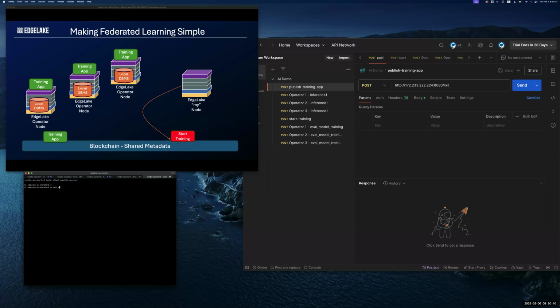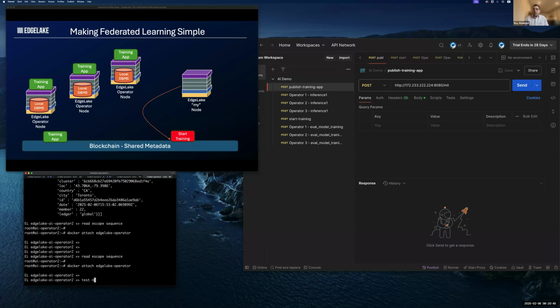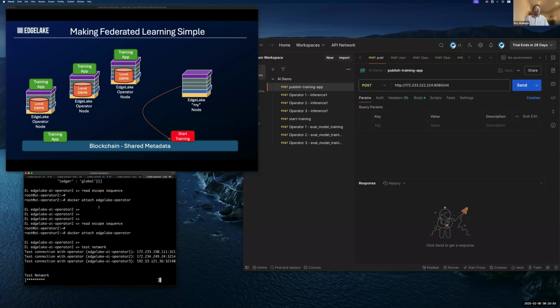Can you increase the font a little bit, Roy? Thanks. Yeah. Okay.